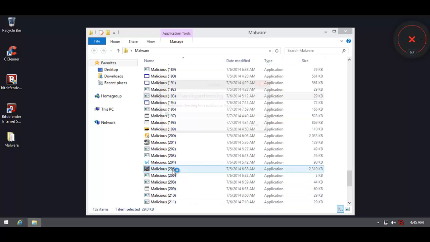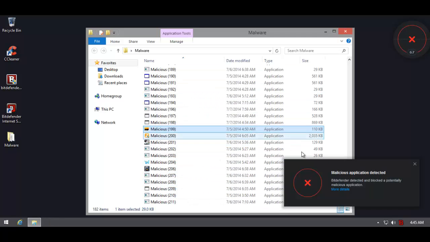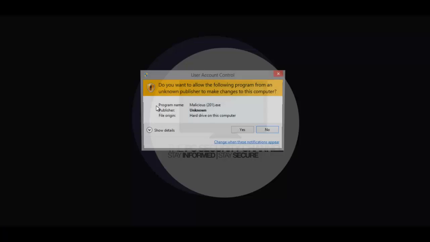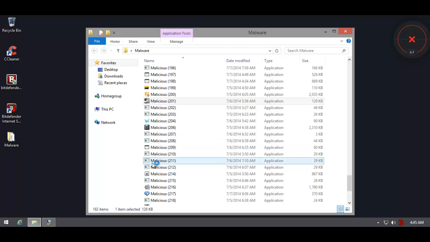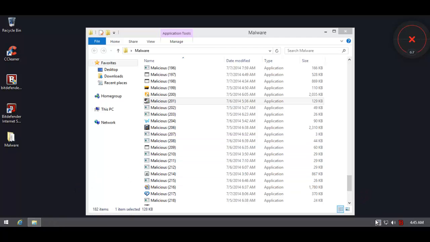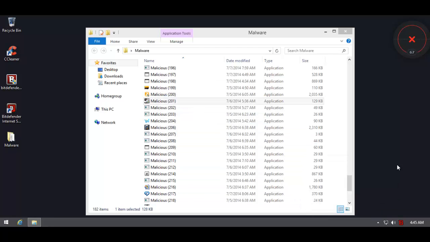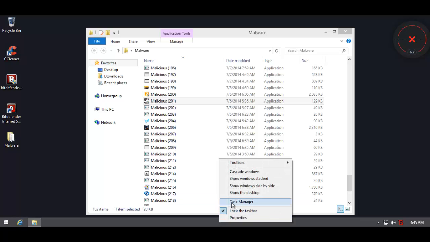I think we'll just try a couple more. Once again, Bitdefender has blocked something. Let's try this one. Looks like a fake Steam installer. It did run successfully, but looks like that was blocked again, or maybe we're just getting the same alert for one file.